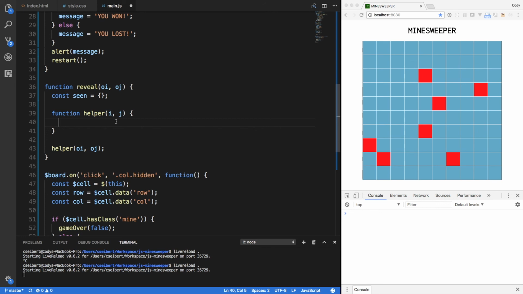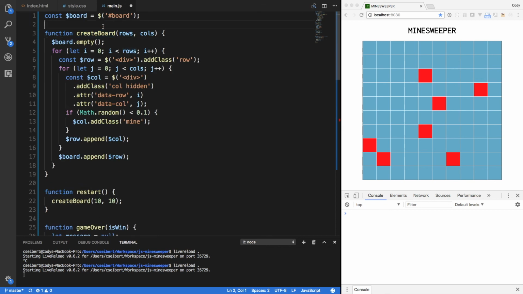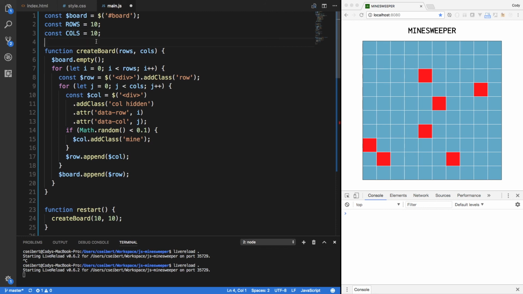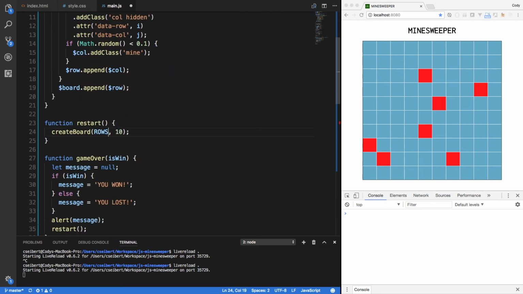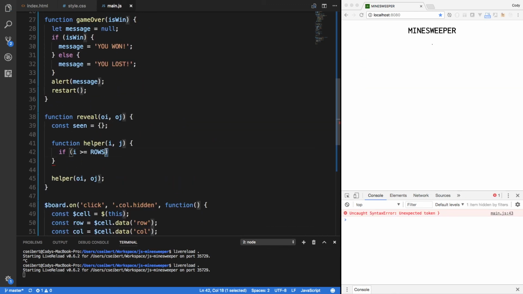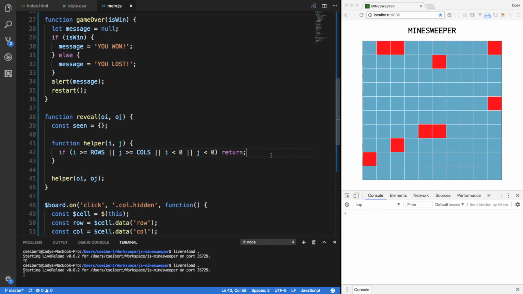So the base case of this recursive function would be if I is out of bounds. So in this case, I need to set it if I is greater than or equal to rows, which I don't think we defined. So I'll say const rows is equal to 10, const cols is equal to 10. And then down here, I could say rows and I could say cols. And now we have those global constants, which we can just check. So I can say if I is greater than or equal to rows, or j is greater than or equal to cols, or I is less than 0, or j is less than 0, we can just go ahead and return out of that helper function.